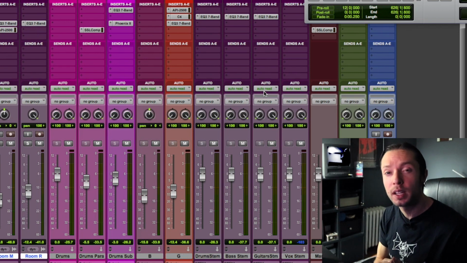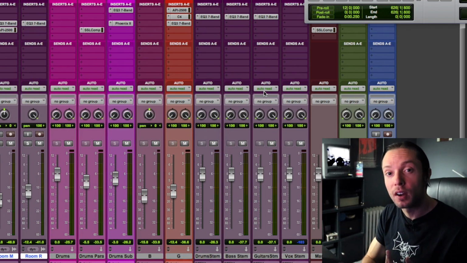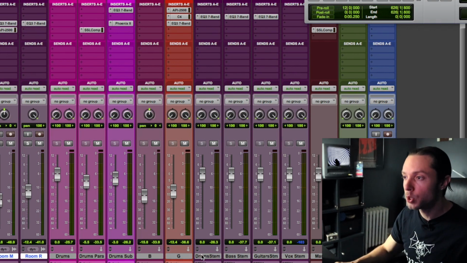So I found that the drums are hitting just a little too hard in the 2K range. The same thing for the bass guitar, the clank on the bass guitar, and the same thing for the rhythm guitars. So if you look here, here is my drum stem.